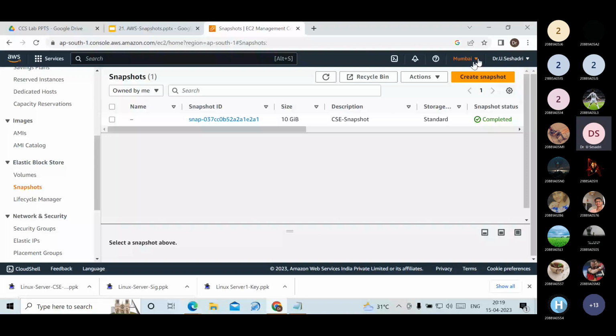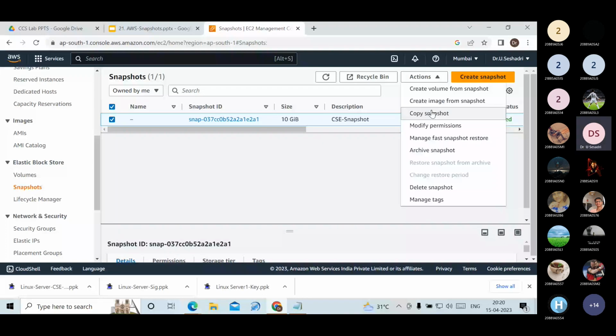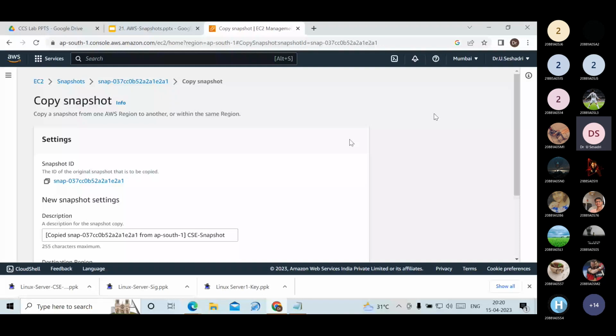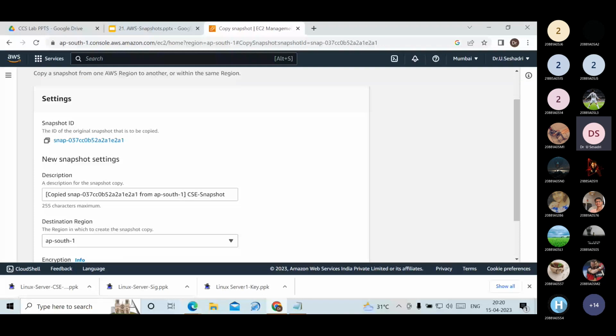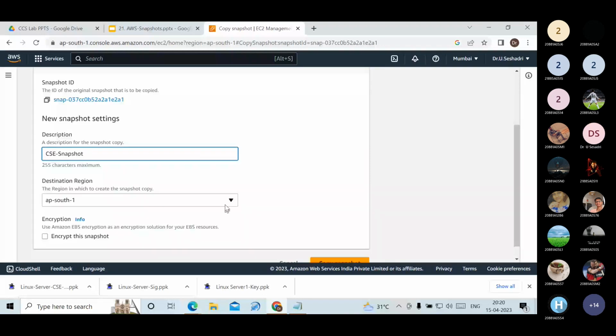For that, under Elastic Block Store, we have to choose Snapshots. Your additional 10 GB volume of data snapshot is there. Select this, go to Actions. Here, you can select Copy snapshot. We have to give the description for this one. I have given the description: CSC snapshot. We can choose the destination region.